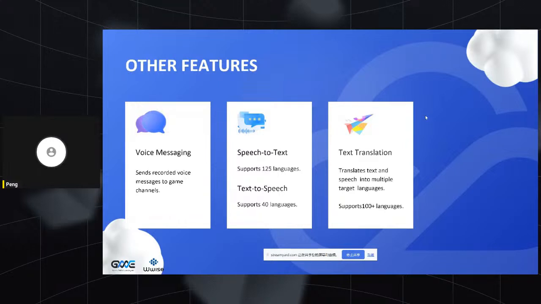You can also use GME to do text translation. You can translate text and speech into multiple target languages. Currently, we support more than 100 languages.